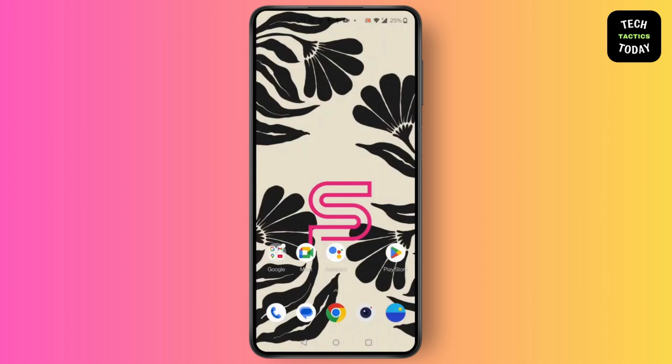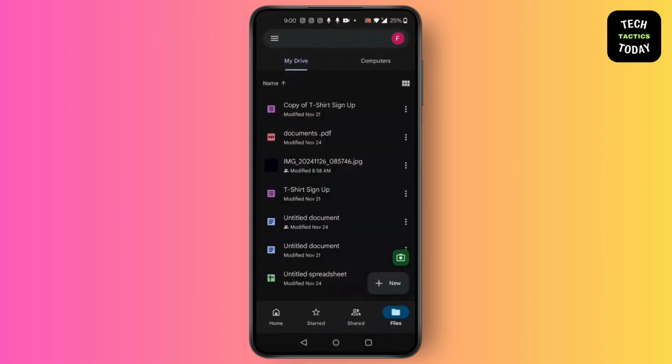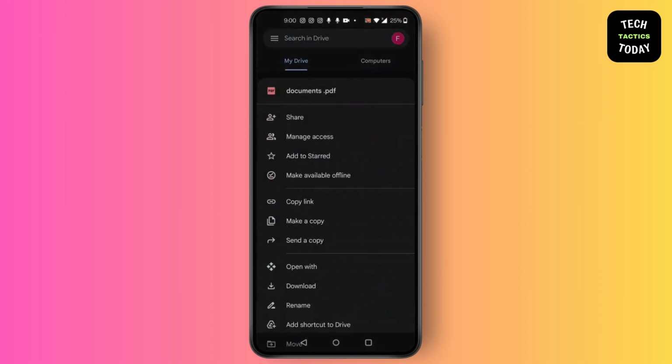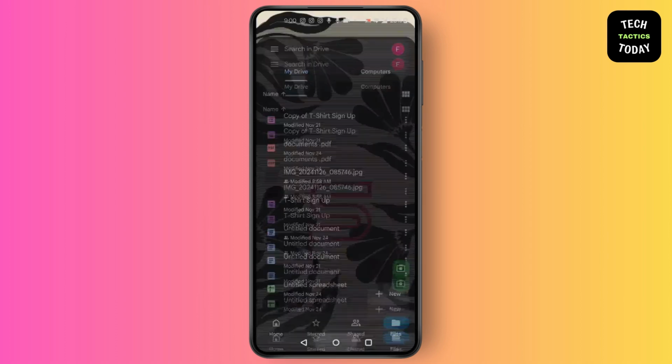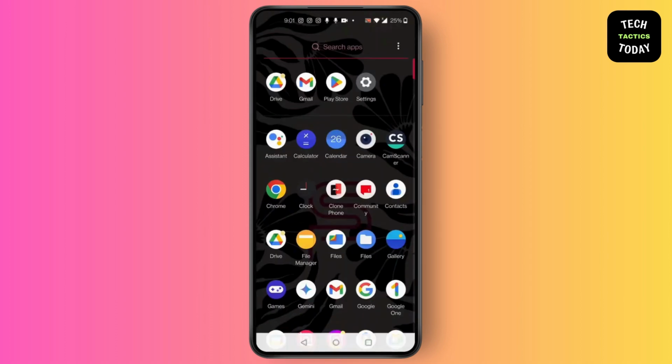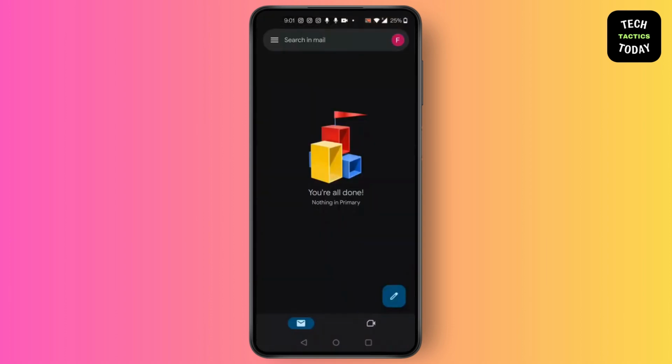First, open Google Drive and log into your account. Click on the file you want to save. Click on the three dots and download it. After it's downloaded, go to Gmail and log into your account.